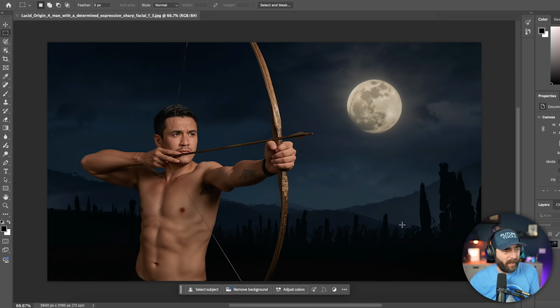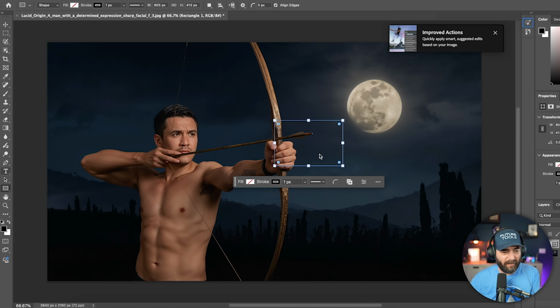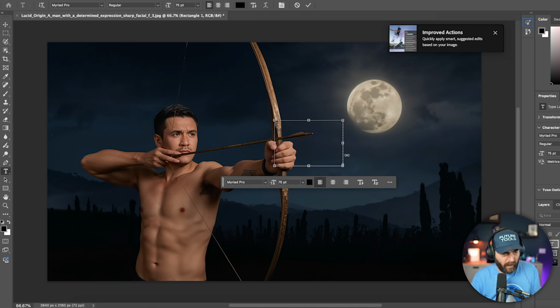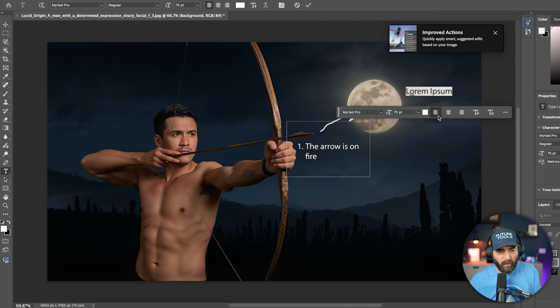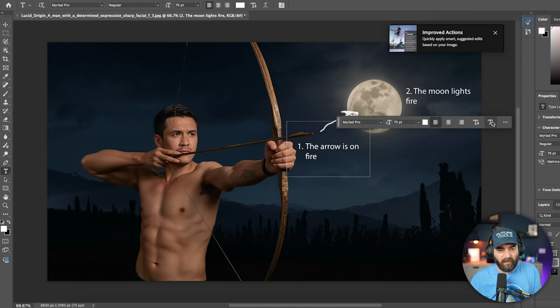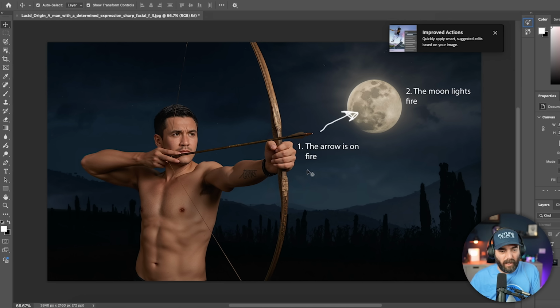So I'm going to open this up inside of Photoshop. If I was on Windows right now, I would probably just open it in Microsoft Paint. That would do the trick. Let's use the rectangle tool, and then we'll put some text inside of the rectangle, and I'll just make it say 1, the arrow is on fire. We'll make the text white so you can actually read it. Let's draw an arrow towards the moon. So he's shooting it at the moon. And then up by the moon, I'll put 2, the moon lights on fire. I don't know if I actually need this square, so I'll remove it. So ideally the arrow is on fire, the arrow shoots towards the moon, the moon lights on fire. Let's see if Veo can figure out what I'm trying to get it to do.